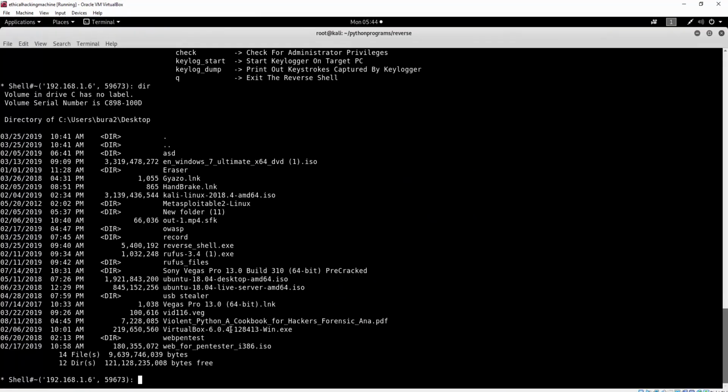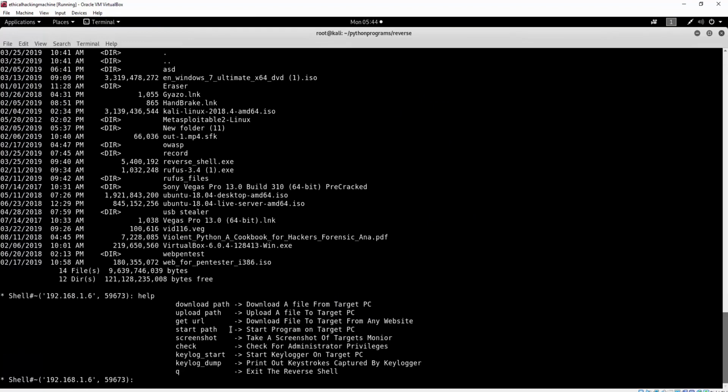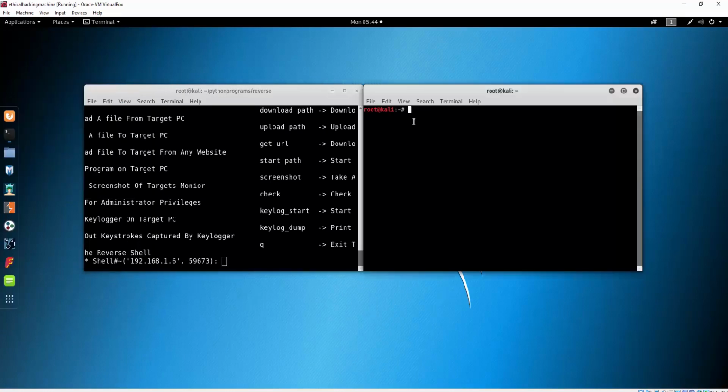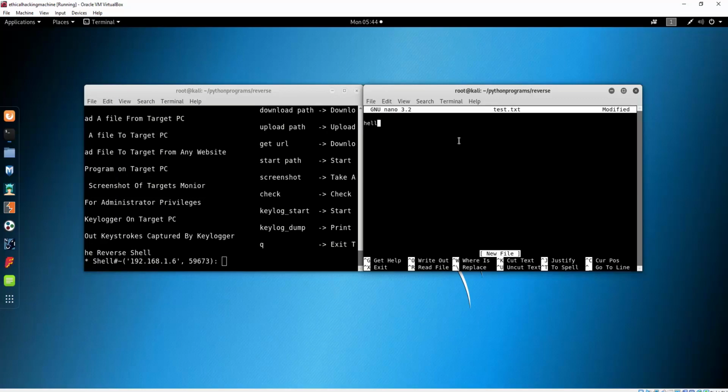Let's see our other available options with help. We can upload, so upload a file to target PC. We can do that right away, so let us just create a simple file and let's try to upload it just to see if it still works. So cd python and then reverse nano upload.txt, or let's call it test.txt, doesn't even matter. Hello.